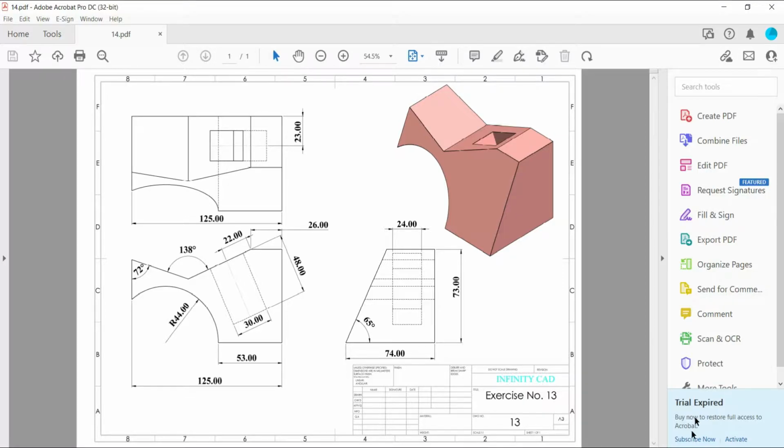In this sketch, you can see we have given our top view, front view and right hand side view. In the front view, you can see this is the total length of the workpiece, which is 125 mm, and height of the workpiece is 73 mm. This distance is given to us 53 mm. There is one arc of radius 44 mm. This angle is 72 degree. Angle between these two faces is 138 degree, these two faces.